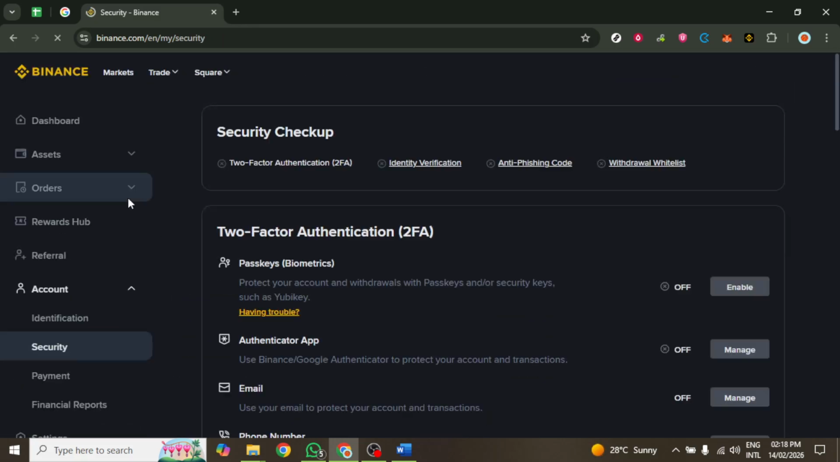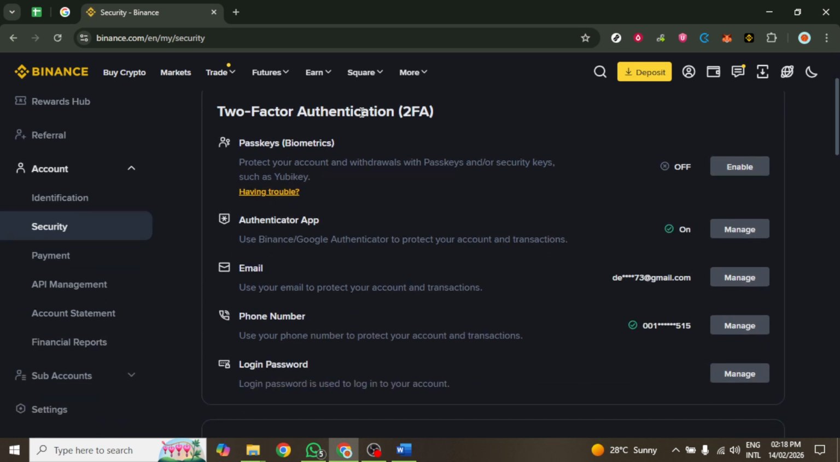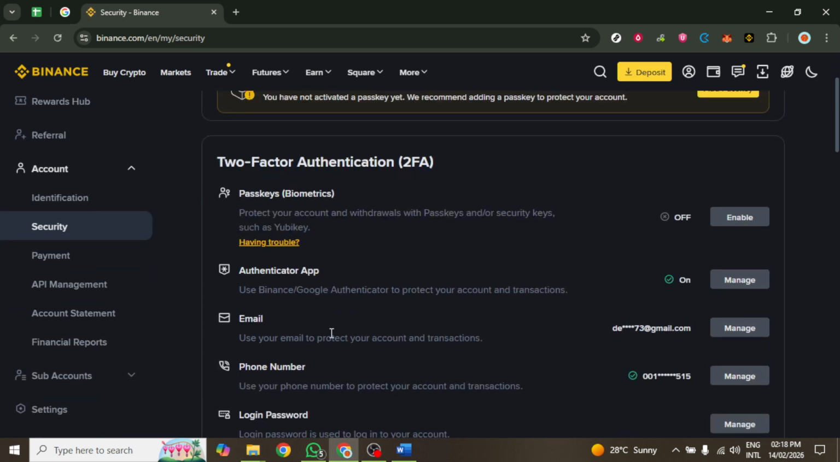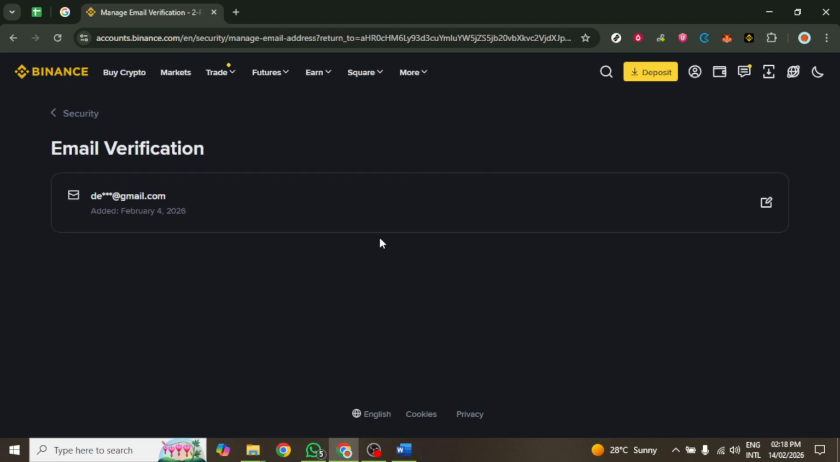Check your new email inbox for the confirmation code from Binance. Enter this code in the designated field back on the Binance platform. After entering the code, click Confirm to finalize the email change. Make sure to save your changes in the security settings to ensure that the new email address is updated.